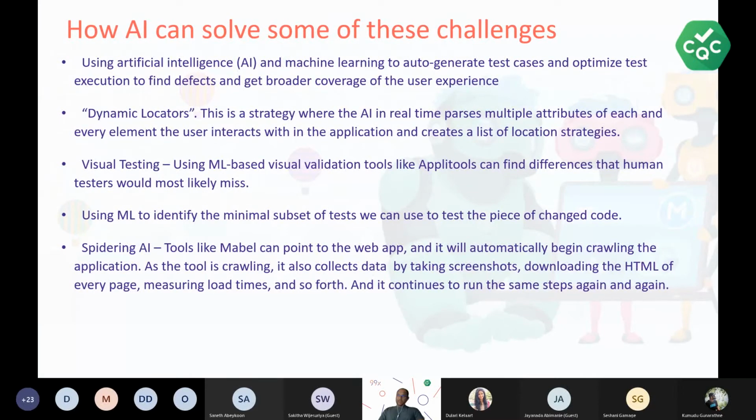The next point is dynamic locators. This is a strategy where the AI in real time parses multiple attributes of each and every element the user interacts with within the application and creates a list of location strategies.